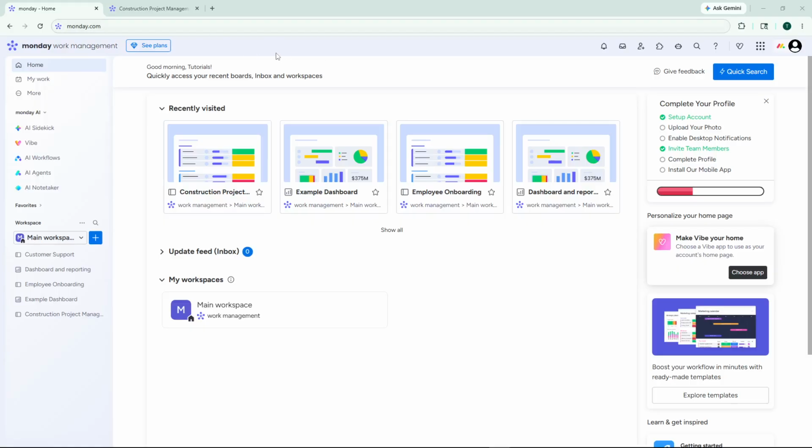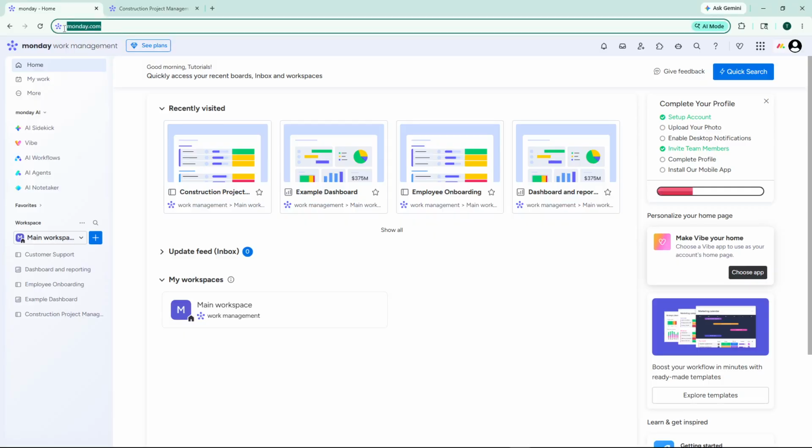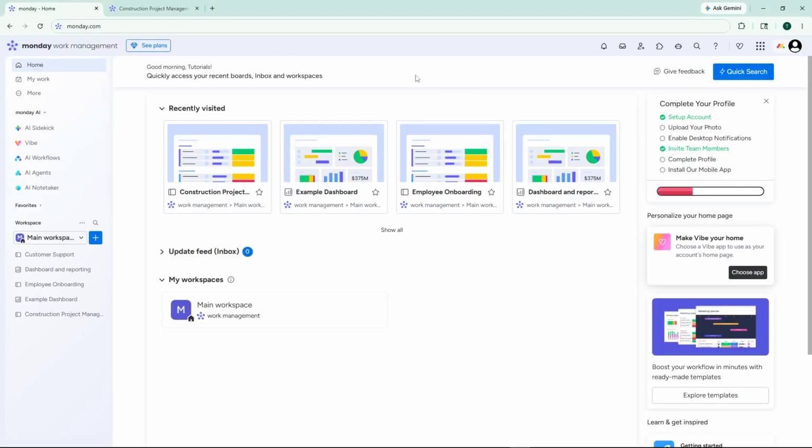First, open your web browser and navigate to monday.com. Once the page loads, log in using your credentials. This will take you to your main monday.com dashboard where you can access all your workspaces and boards. Make sure you're fully logged in before moving to the next step.